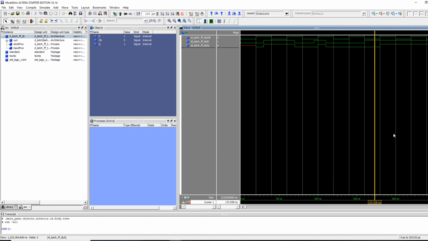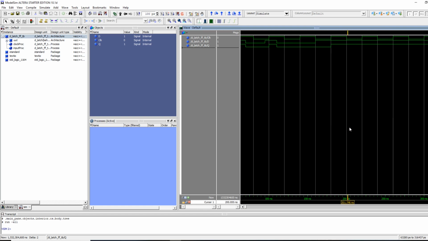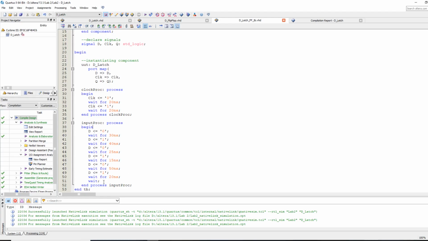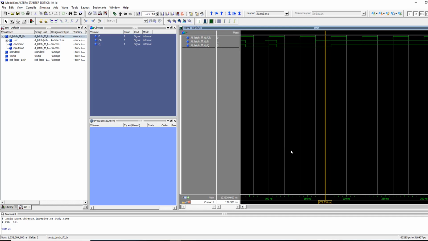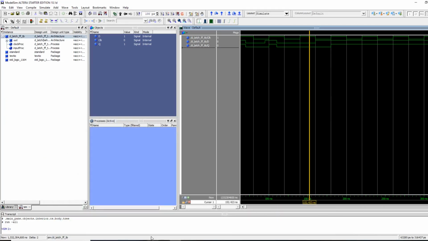Notice that the waveform D remains at high here and is not repeating because of this final wait statement here. All right, going back to ModelSim now. The clock waveform repeats in its on-off manner because I didn't have one single wait statement to halt that process, which means that this process is continually executing and generating that clock signal all the time.